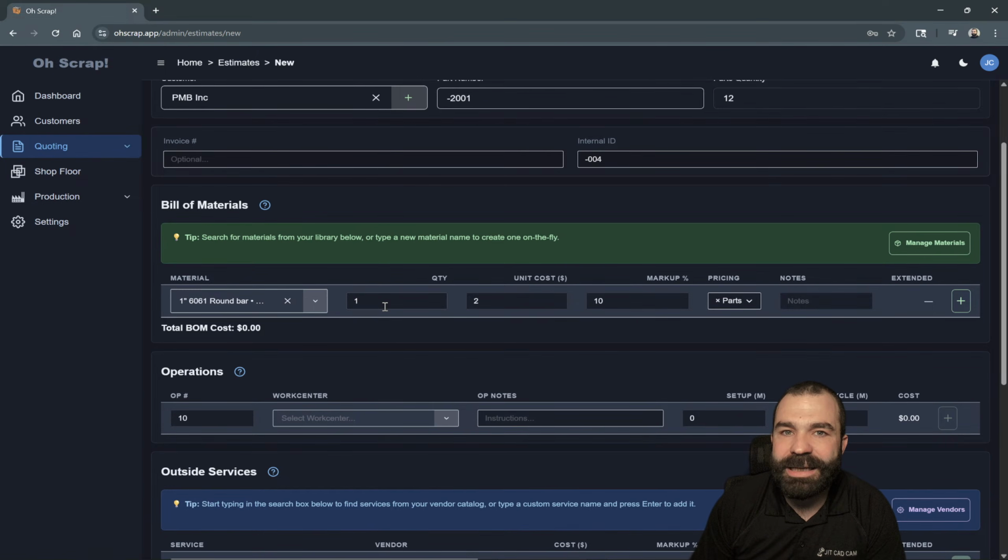And what you're going to see is now, what is the quantity that I'm going to need? Well, maybe I need 3 inches of material. It costs $2 per inch. We're marking it up 10%. Now, is that the cost per part, or is it a flat rate? So again, this is where we kind of think of a lot charge, or maybe you want to order an entire bar of material. So again, we're going to go per part.